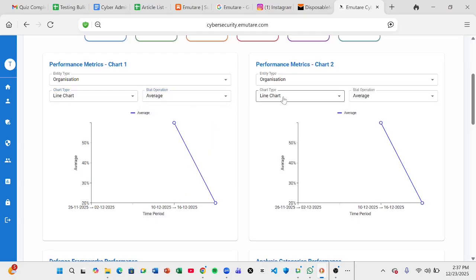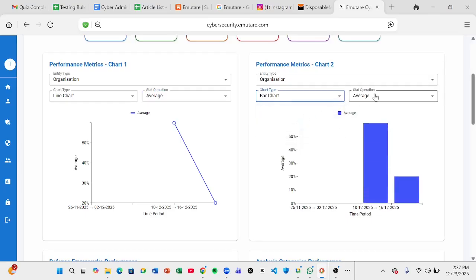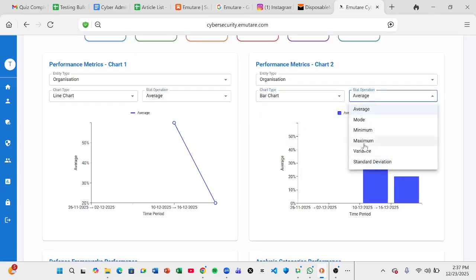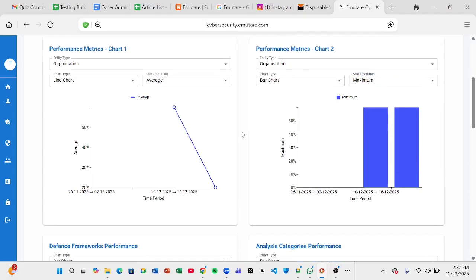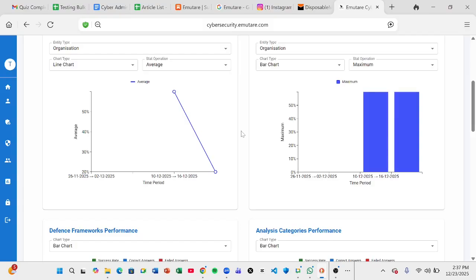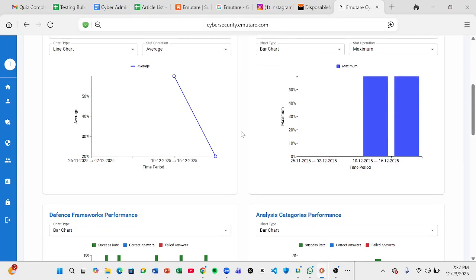So let's do the same for performance metrics too. Okay, so you can see. So this is how to view organizational metrics.